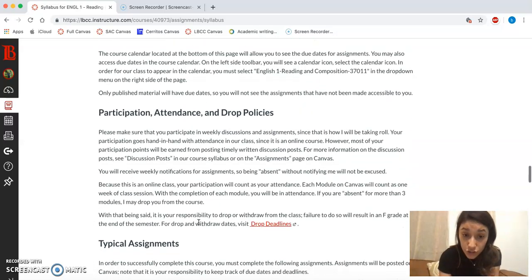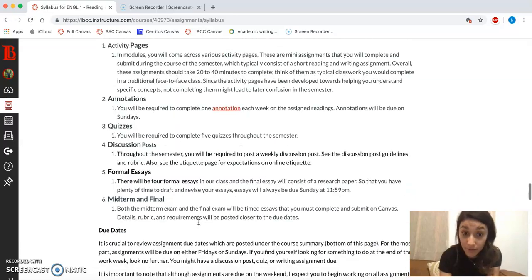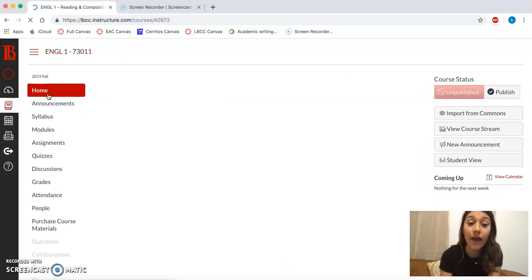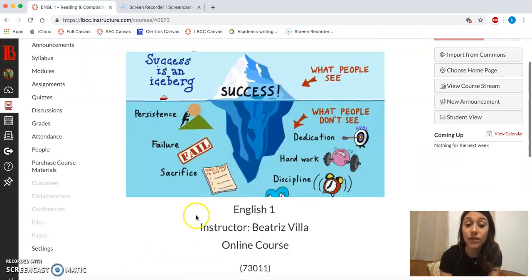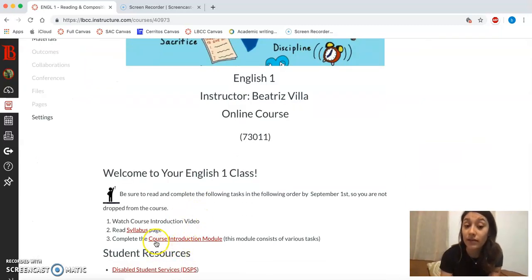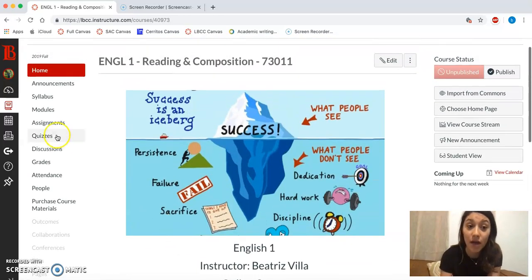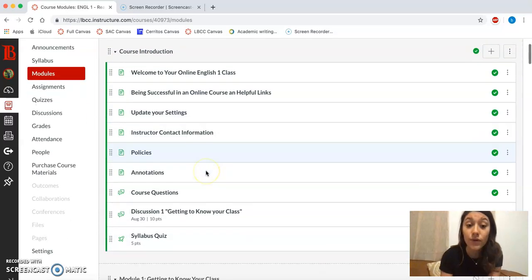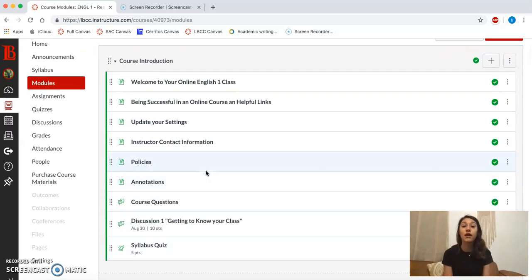So, be sure to review the syllabus. It's rather lengthy, but it's very informative. And once you do that, I'd like you to visit the course information module. You may get there by selecting course information module on the home page or clicking modules under the toolbar on the left-hand side of our class page. The course introduction module is essentially going to give you more information on our class that wasn't clear or presented in the syllabus.